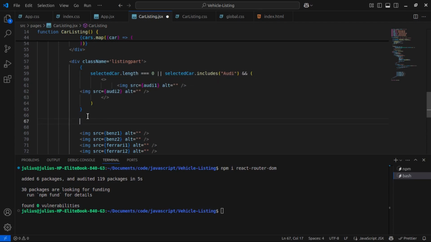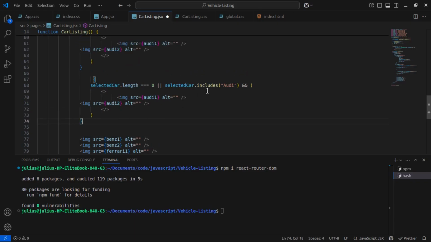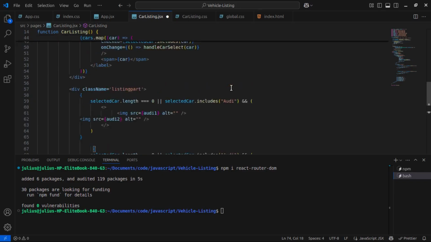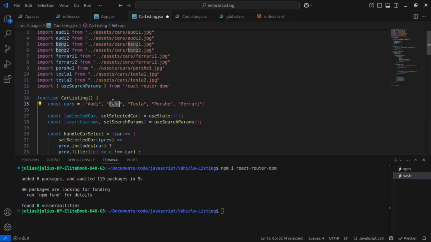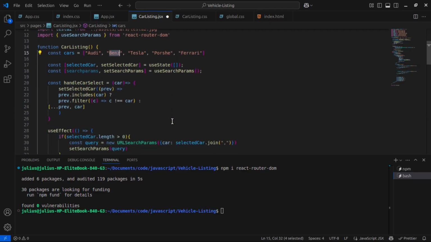So come over here, copy that first part. We are going to reuse it afterwards. Copy it, come over here downwards, paste it over here. When it includes a Benz, the second vehicle is a Benz. Yeah, it's a Benz. Copy it, flow downwards.